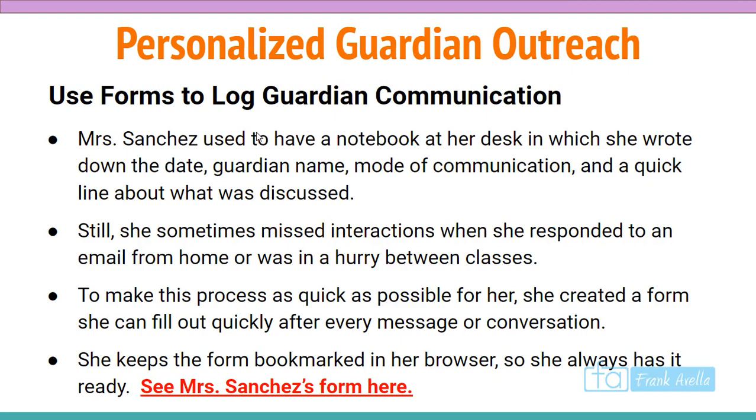All right, to make this process as quick as possible, she created a form so she can fill out quickly every message and conversation. So she created her own form. She keeps the form bookmarked in her browser, and she always has it ready. So bookmark the form. Whenever she makes a call, she uses the Google form, and she just puts the information into it.